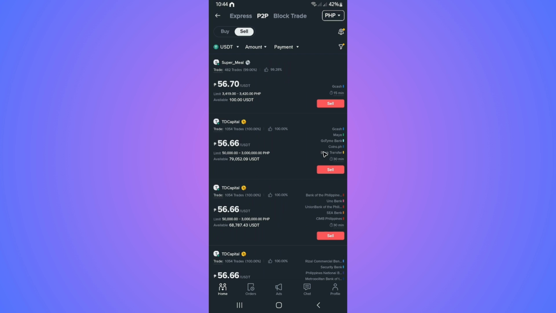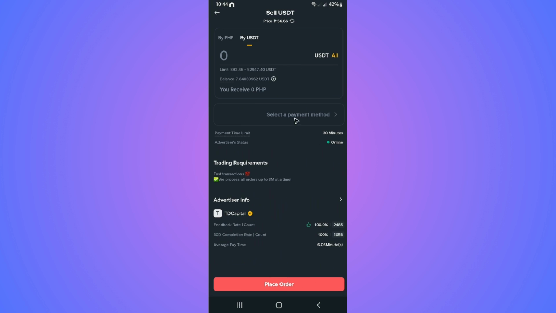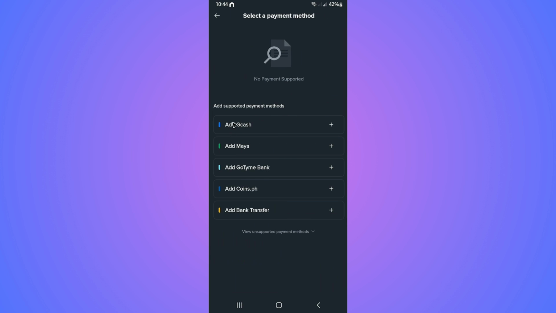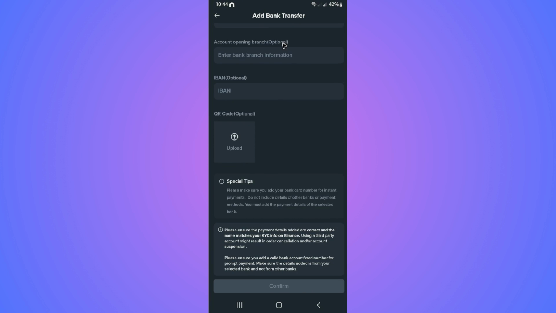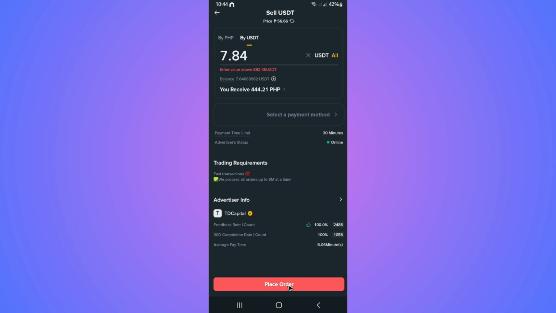Okay, let's say bank transfer, tap on sell. Now tap on all if you want to withdraw all, and then select the payment method. And here, go ahead and tap on add bank transfer. Okay, just tap on it and enter your bank details. And once that's done, hit on confirm, and then just tap on place order.